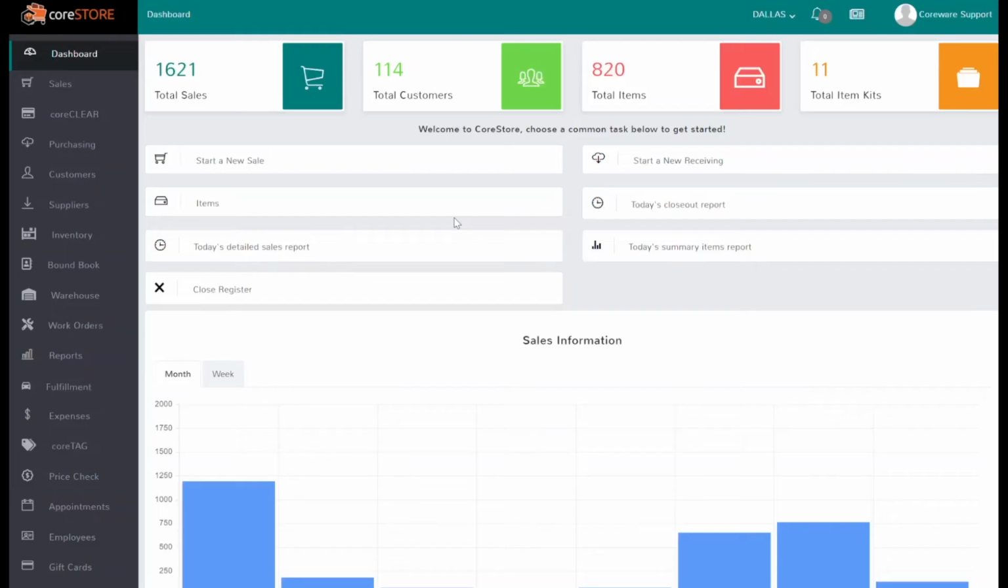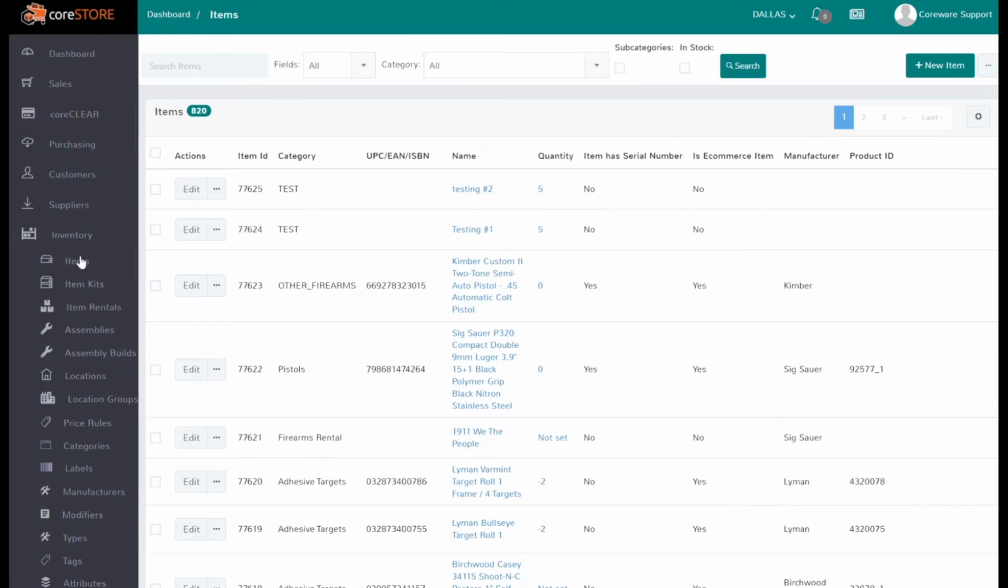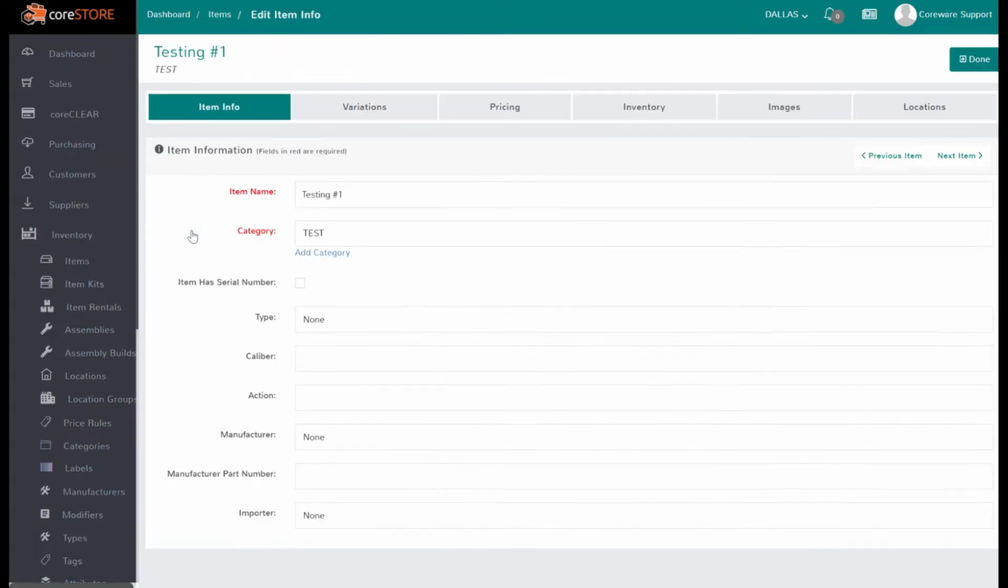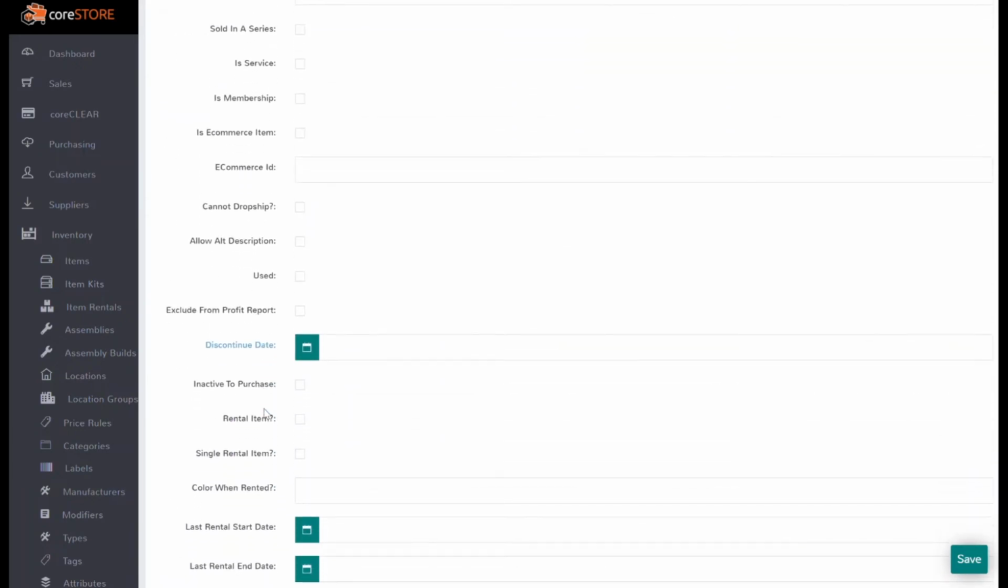There are a couple of ways to deactivate an item in coreSTORE, and I'll show you both of those. So when you go into inventory and you have an item that is no longer active and you want to make sure that you can't place a purchase order for that item, you can just go into the item screen, and if you scroll down, you'll see there's a field that you can use to mark an item as inactive to purchase, and that will prevent any user from purchasing this item, which usually is a good idea if this item is no longer active and your supplier perhaps no longer sells it.